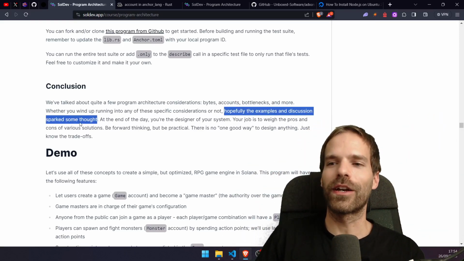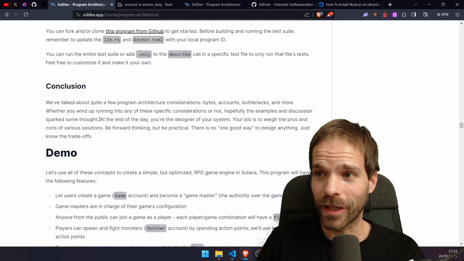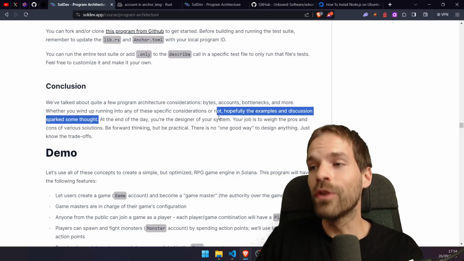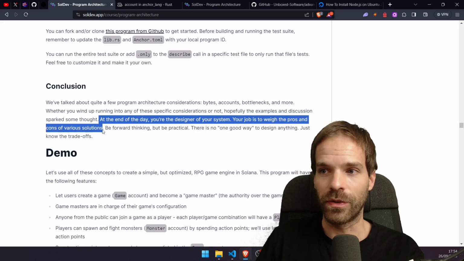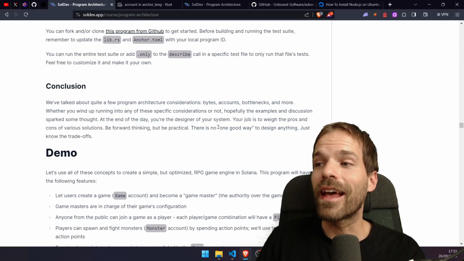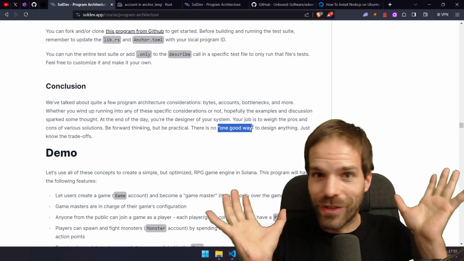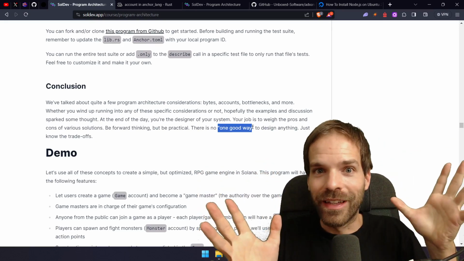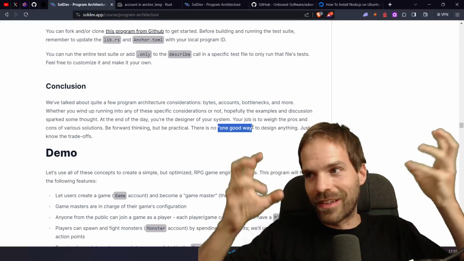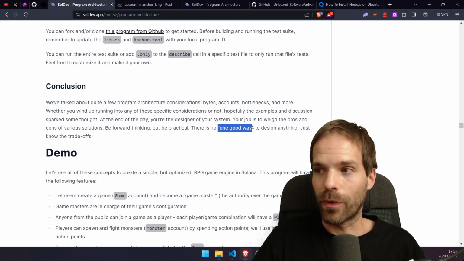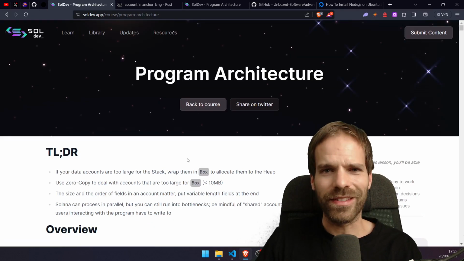Hopefully the examples and discussions sparked some thought. I always say, hopefully it was helpful. At the end of the day, and this is important again, you're the designer of your system. It's your job to weigh the pros and cons of the various solutions. Be forward thinking, be practical. And there is no one good way. As I said, it's always trade-offs. You can't do it perfectly. If you choose one thing, then you might lack another thing, and you just need to find a good solution for your program. Just be aware of the trade-offs and architect your program to the best of your ability.